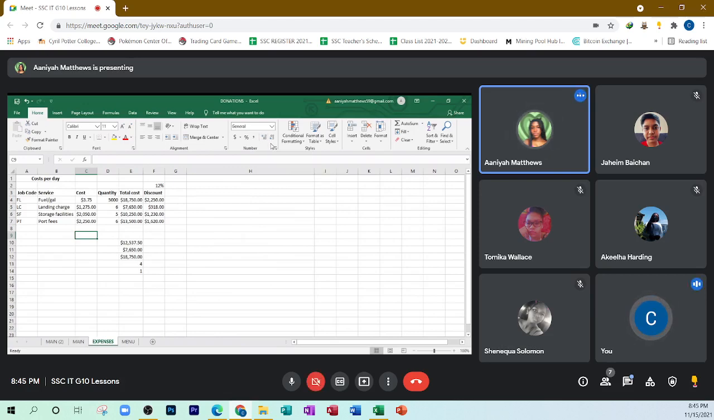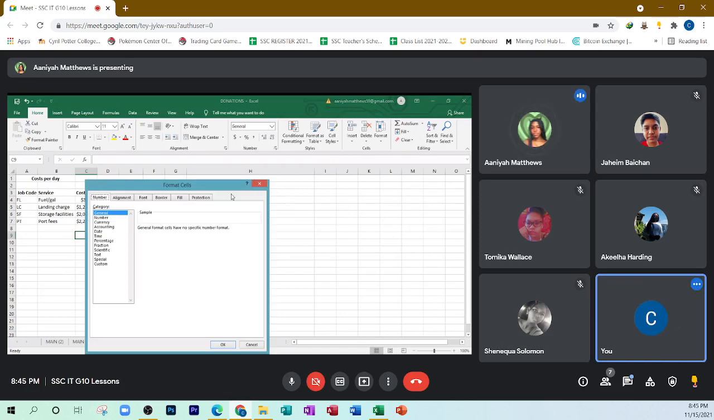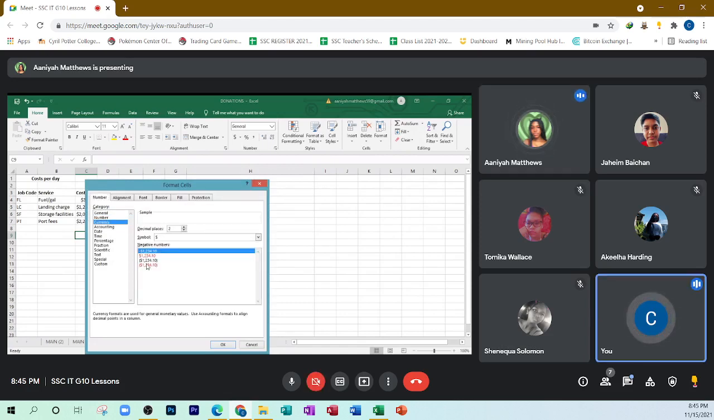So how do you make it currency? Oh, I clicked on the dollar sign. Okay. Is the dollar sign currency? If the dollar sign is currency, yes, that dollar sign there. No. Click on the drop down arrow. No, don't go in the box.